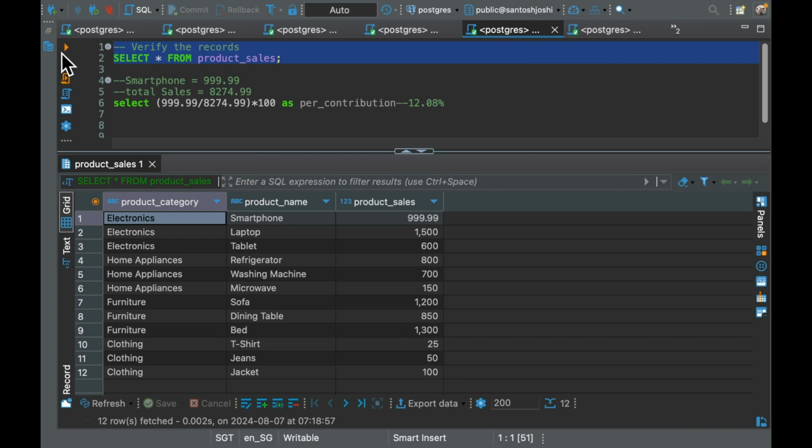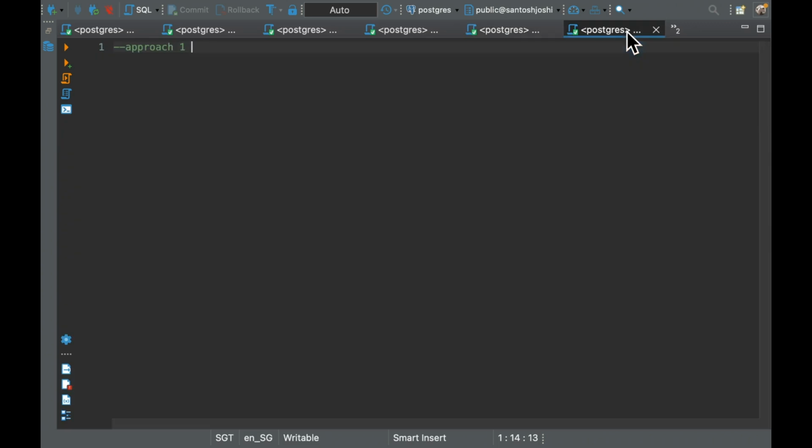And if I query this, for smartphone, we have 999 sales, out of which the total sales of the entire company is 8274. So if I take the percentage contribution of smartphone, it is around 12.08. This is just for our verification, to make sure that our logic is correct. So let's start approach number one.